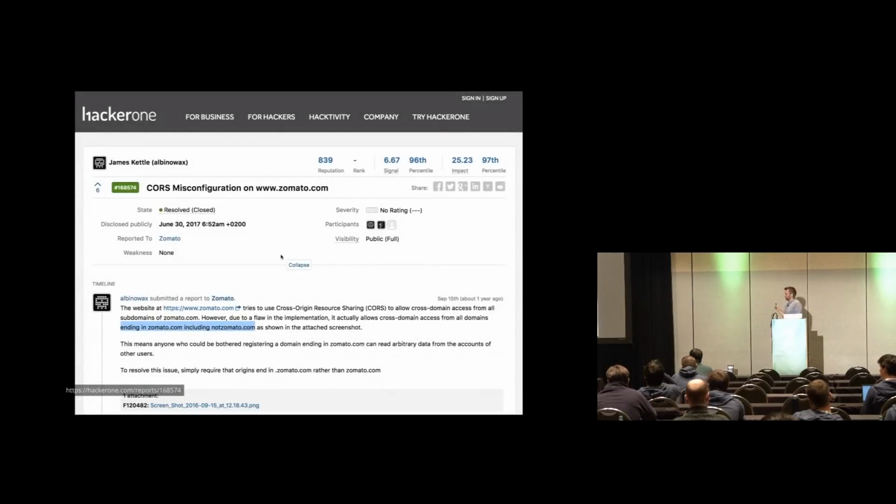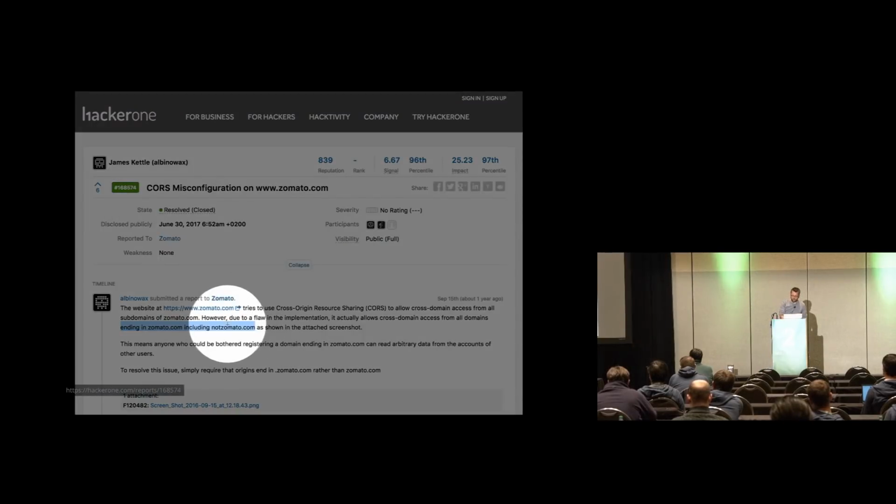A lot of this stuff was found by a guy called James Kettle. James Kettle works for PortSwigger, which creates Burp Suite, which is one of the best pen testing tools for web applications. And this is one of the bugs that he reported. As you can see, this was reported to Zomato. And down here, we see the exact pattern that I just showed you. It will allow anything ending in zomato.com, including notzomato.com. So this was the exact same example.